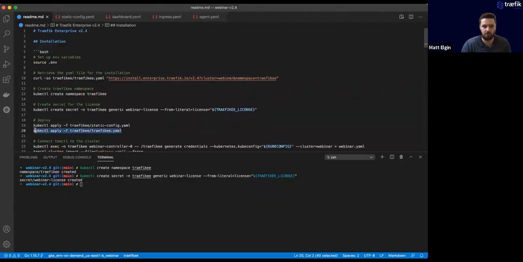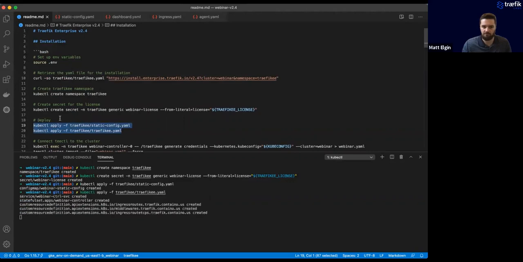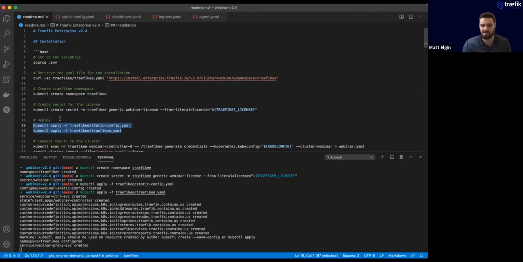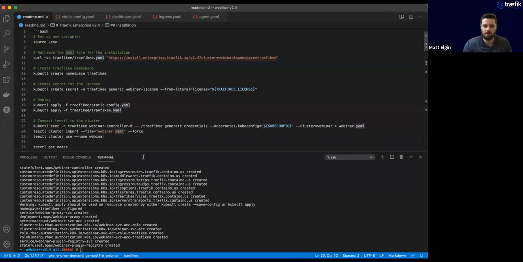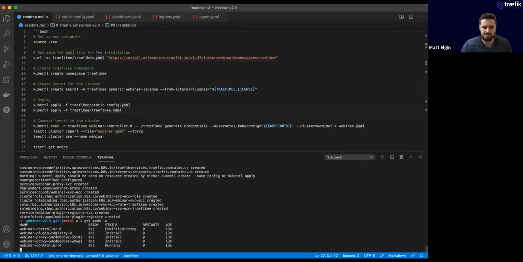So we'll go ahead and deploy those, both that configuration file as well as the Traefik EE YAML file that is standing up all of the custom resource definitions and the actual resources that we need to run in our cluster for enterprise. So we've seen all of that is now rolled out. So what we can do now to check the status is do a get pods and watch the progress there.